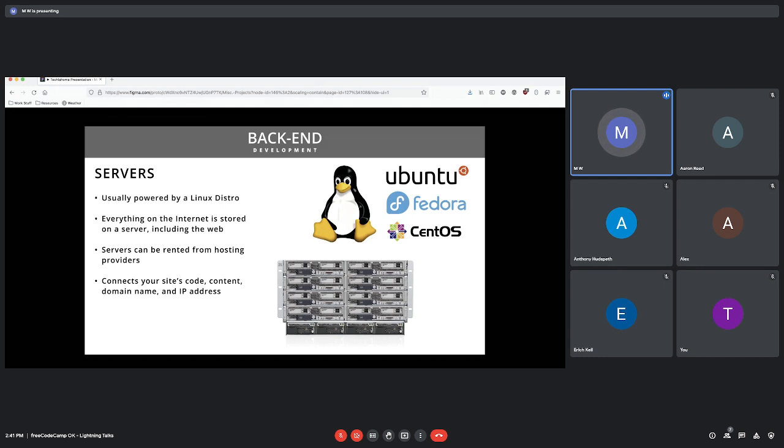Servers handle the storage and distribution of all content on the internet, including the World Wide Web. It's also worth noting here that the web is a part of the internet. They are not the same thing. All that being said, you can rent a server from a hosting provider, which you can then use to connect your domain name, such as www.example.com, to your front end and back end code, and that's how you get a website to work.